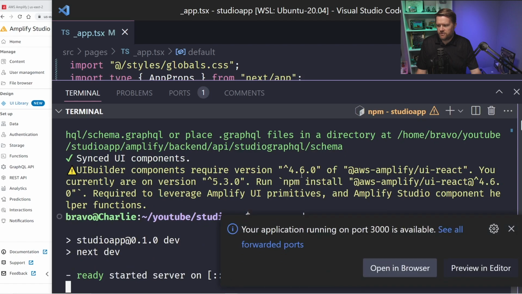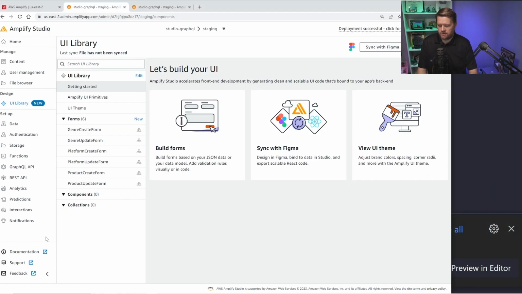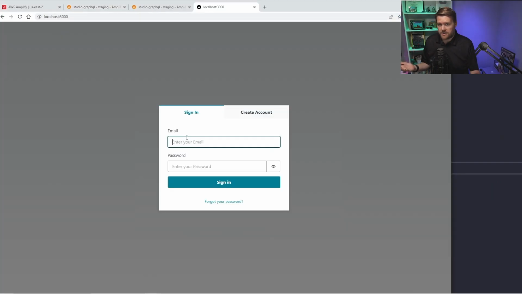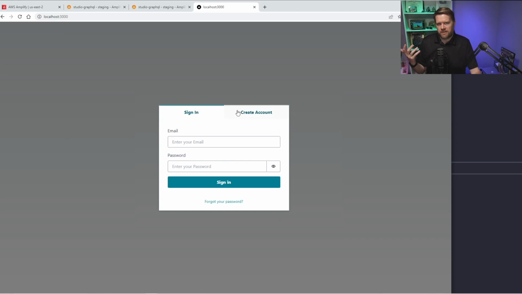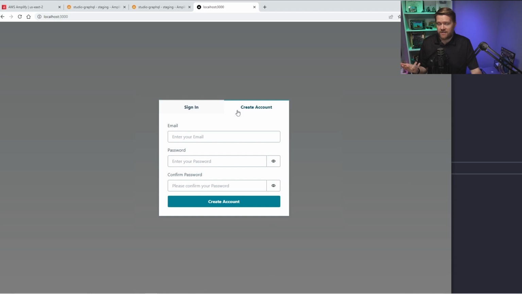An npm run dev. We're going to open up 3000. All right, so it gives us this interface here to create a login or sign in. If this was an admin account, there's a way to hide this create account so users can't create accounts. But we'll just assume that this is the first time you're setting it up and you can remove this tab later. So let me go ahead and create an account.